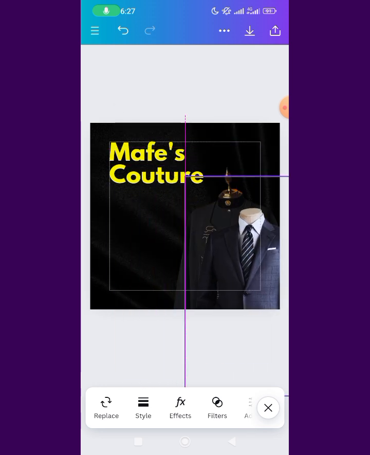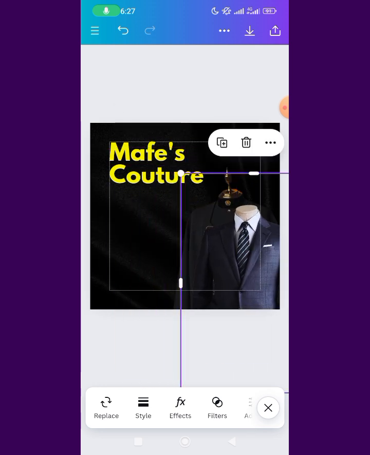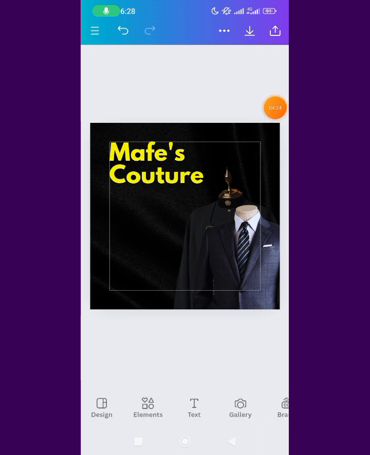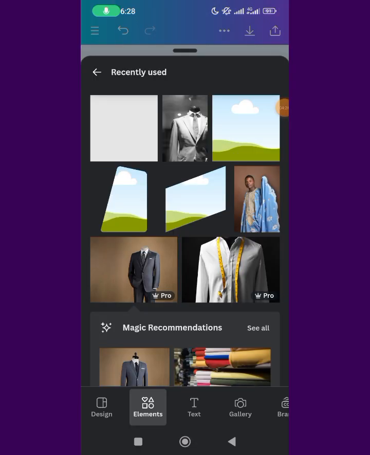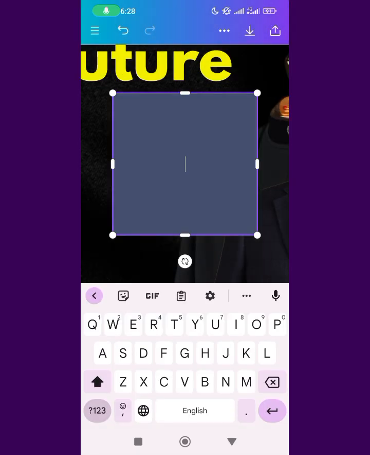Then I'll just place it here like this. Yes, so this is where we are going to element, then click on this shape here. So this is the shape you're using.